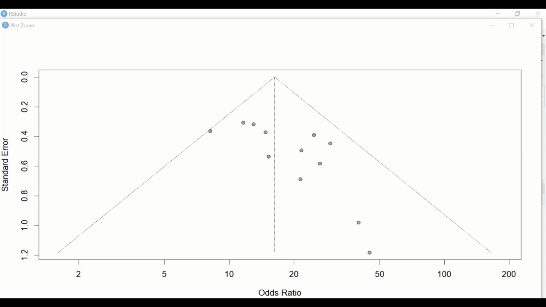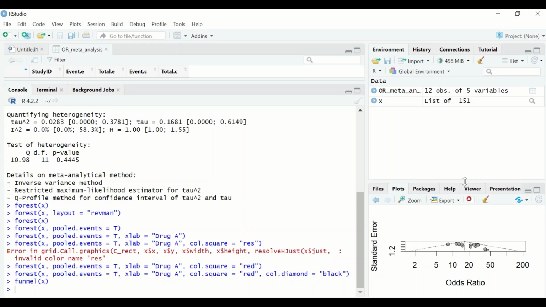So there is bias of publication from this funnel, and another test needs to be performed, which is Egger's regression test, to confirm that bias does exist. So this is the way to perform binary outcome meta-analysis in R statistics based on the odds ratio to generate forest plot and funnel plot.